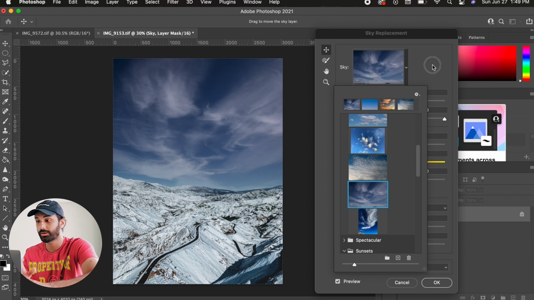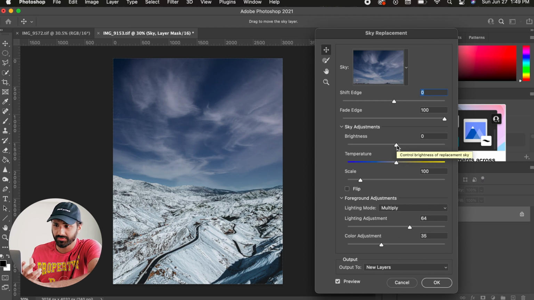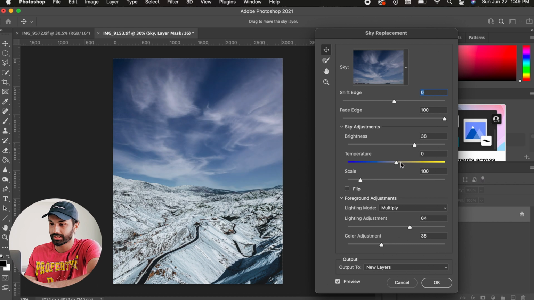Now, usually once I replace my sky, I'll play around a little bit with the brightness and the temperature just to match the colors to the scene. So in this specific image, I do notice that the sky is a little bit darker than the actual photo, so I can go ahead and move the brightness up a little bit. I want to make it a little bit more blue to match the overall scene. And then I think for this specific lighting mode, screen might look better. And yeah, you're gonna notice that it just blends better with the whiteness of the mountains.